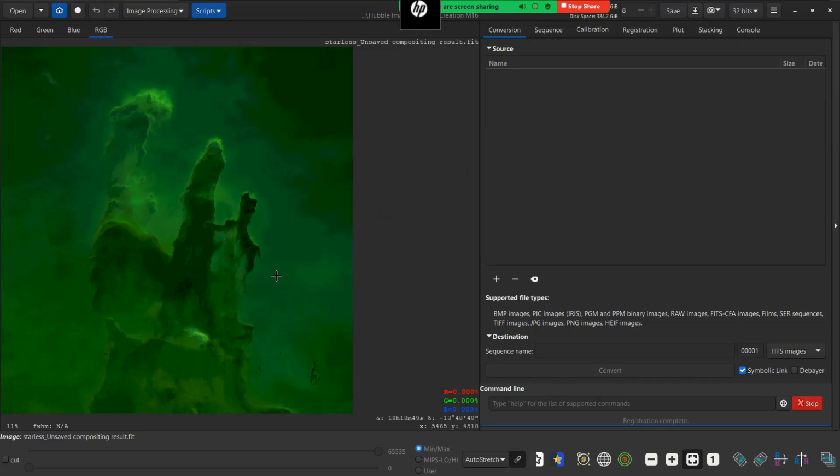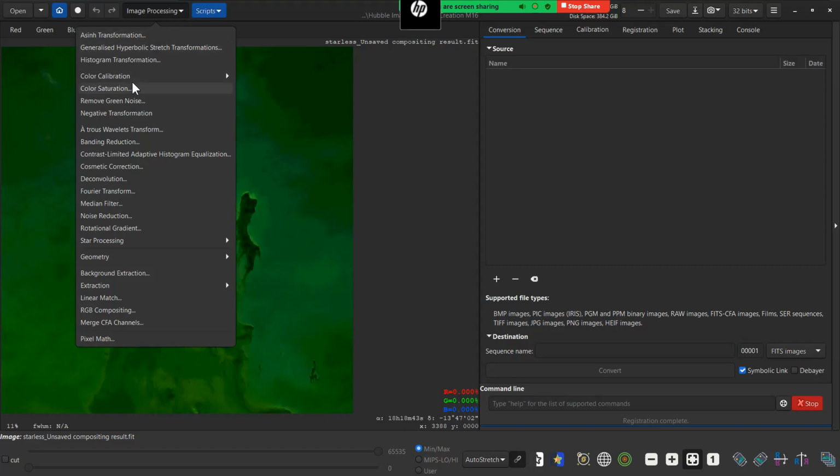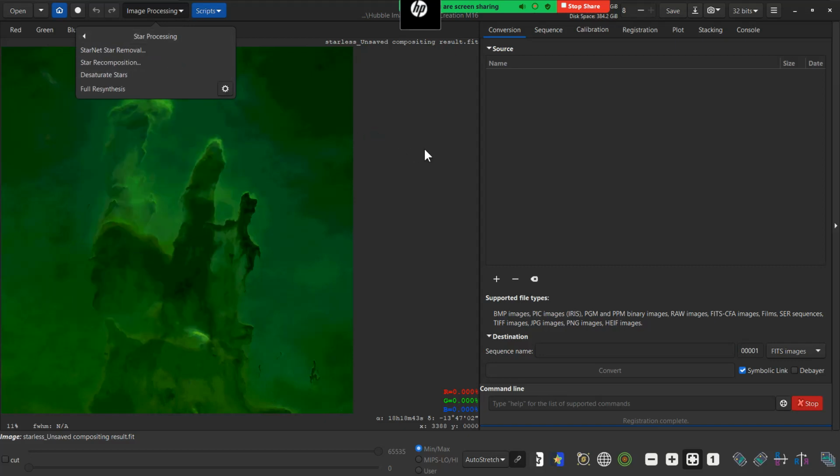No, unfortunately, this one has already had the stars removed. So it should look like this, but with the stars in, and then I would go to image processing, star processing. It's now built into Siril. You don't have to go out and do it as a separate job. You just do it from here. You run the StarNet star removal.